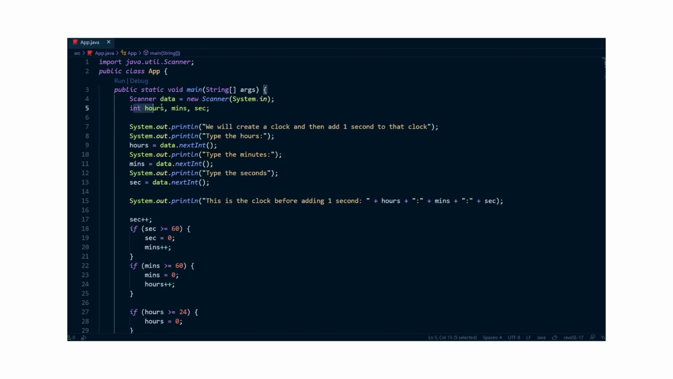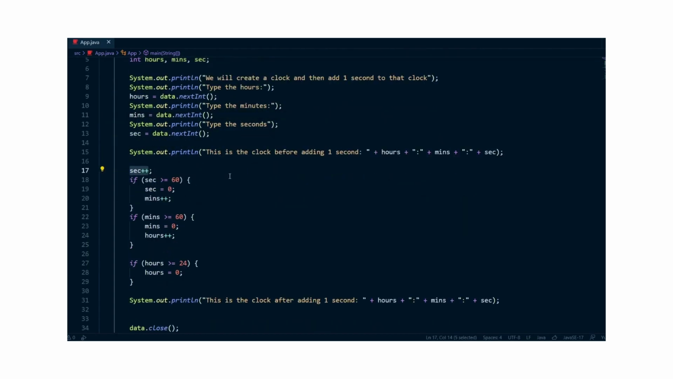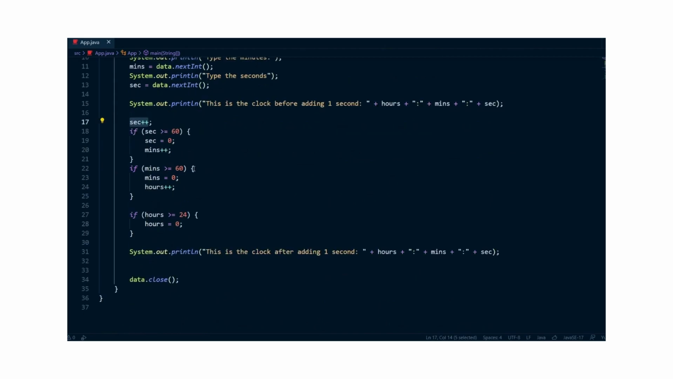I created 3 variables, one for each parameter that we will send to the clock: hours, minutes and seconds. After that, the program will ask you to type the parameters and show you the clock that has been made. Then the program will add the 1 second and then check a few things.